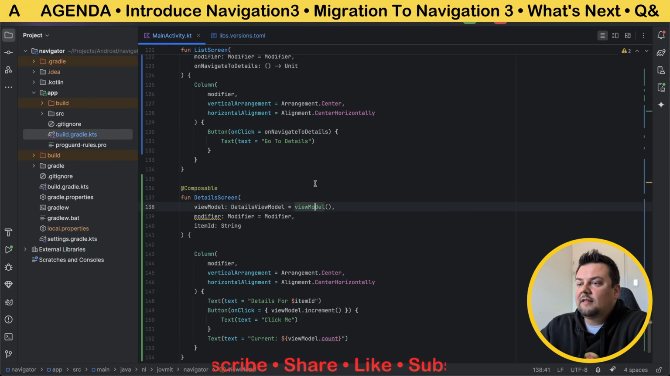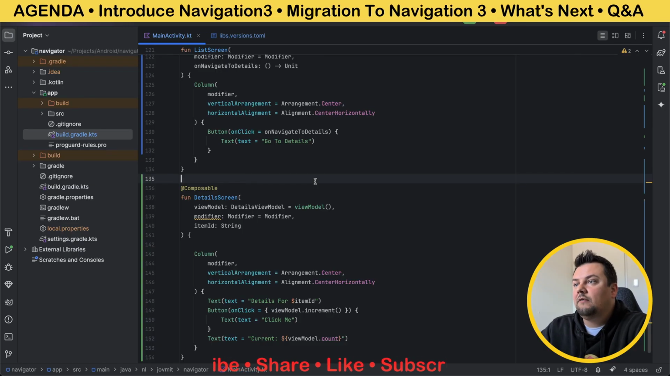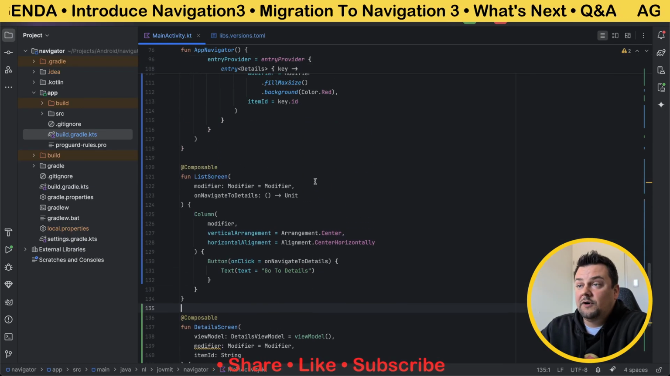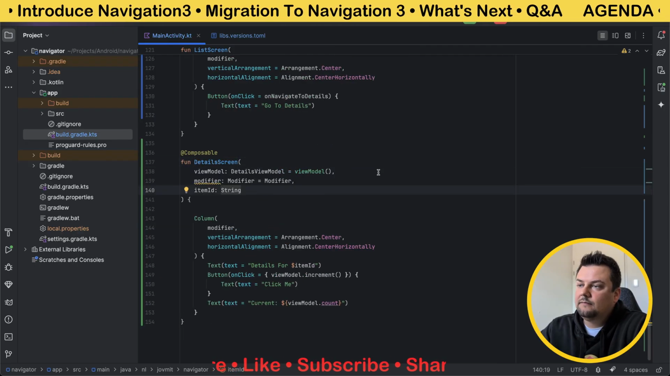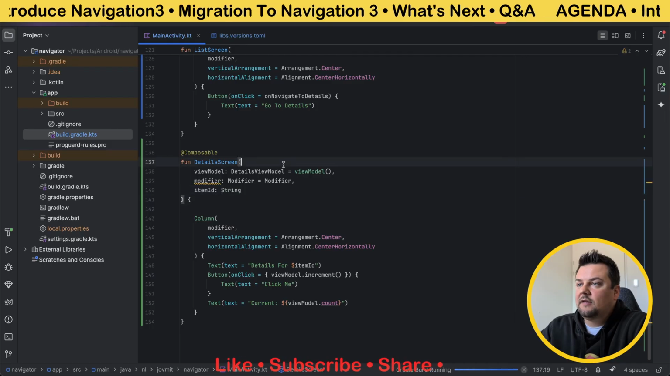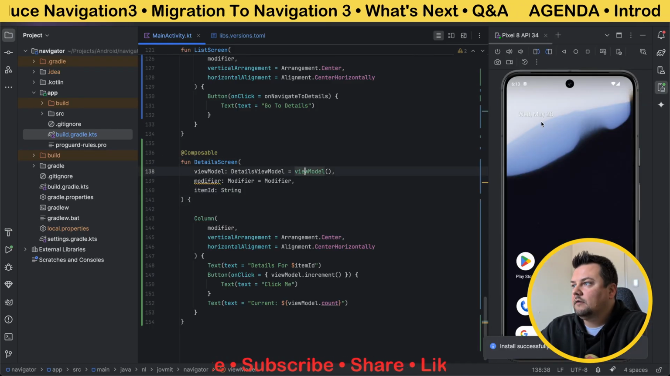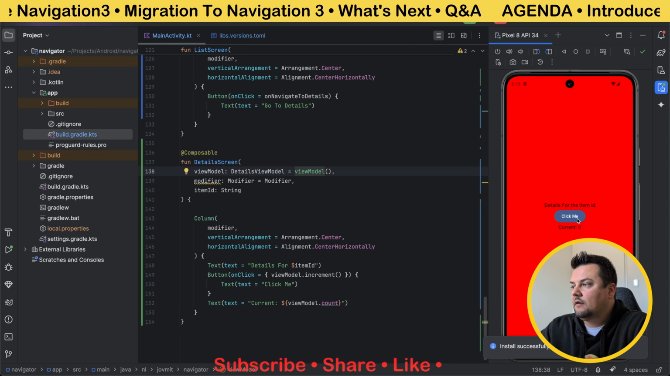Okay, that's something that I realized wasn't working and I wanted to share with you. So for now, the only way to pass the data would be to pass it in a composable like that. But yes, injecting the view model works. As we saw, everything is there.